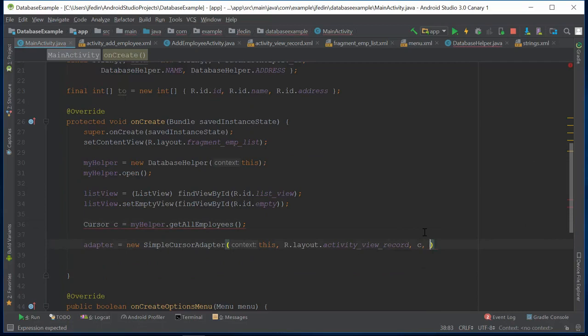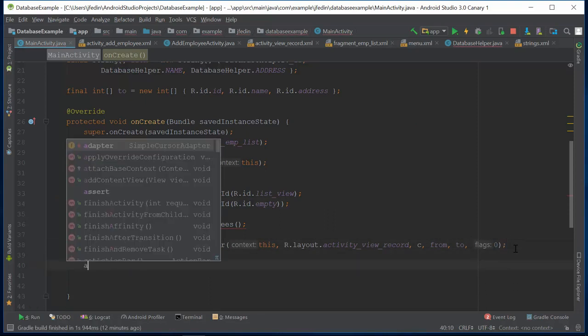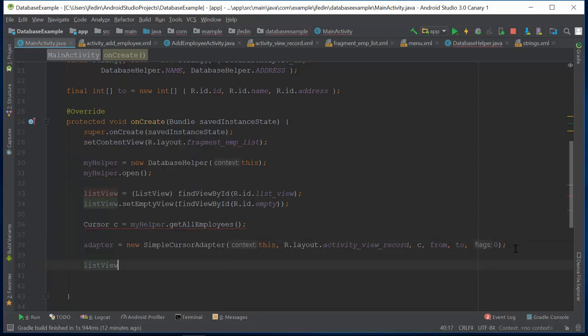Now we can pass in our cursor for our third argument. And then the next two arguments are the from and to, to map the database columns, and then just a 0 for our flags. The last thing we have to do is set the adapter. So we can say listView.setAdapter, passing in our adapter. At this point, we should be able to insert a new record and then see it listed in our main activity. So let's build this and run it.